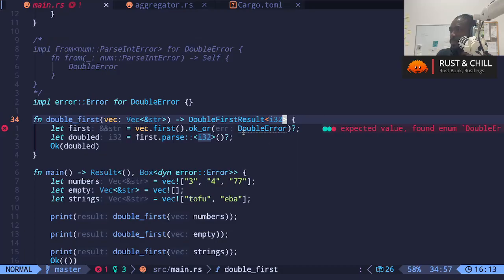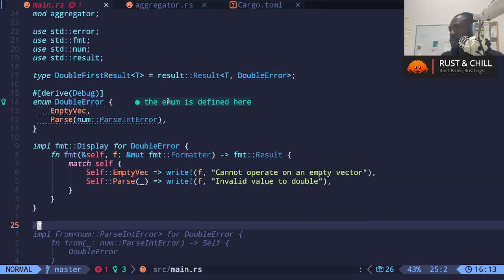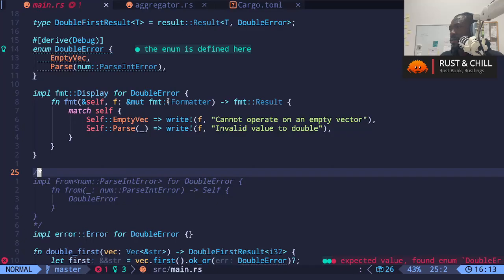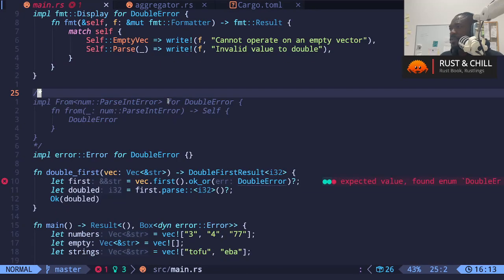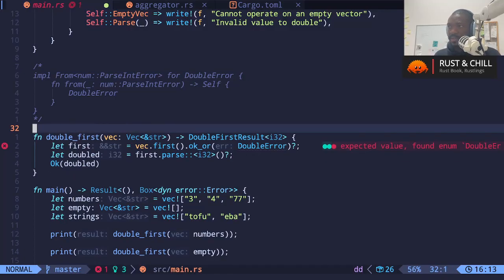So yeah, for here, what do we do? Do we know how to go? Wait, we still say that error is double. We're implementing Error for DoubleError. Do we need that? We don't, right? Because we are not returning that. We're not returning Error. This is not necessary anymore.